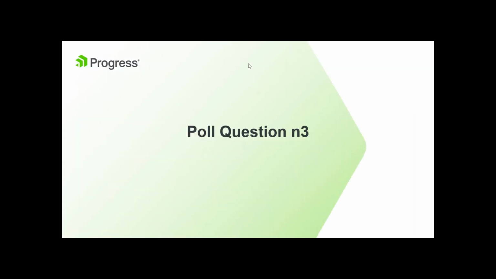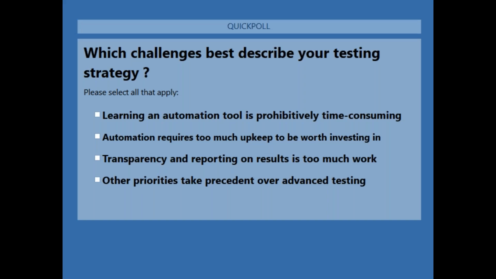All right, now we're going to switch to the last question of our poll series. And in a minute or so, we start with the OCR features demos. Thank you.